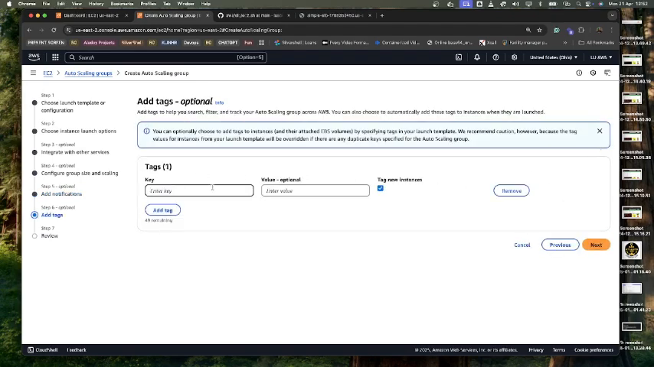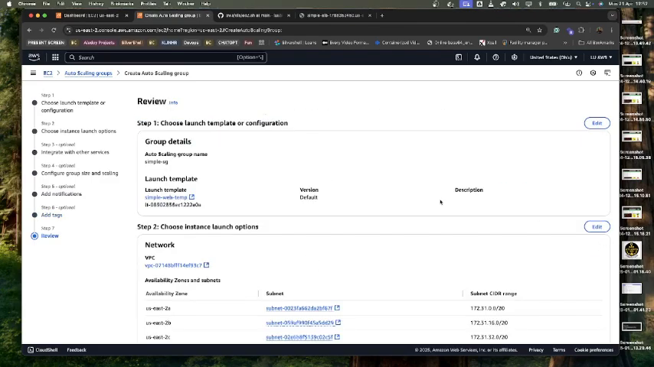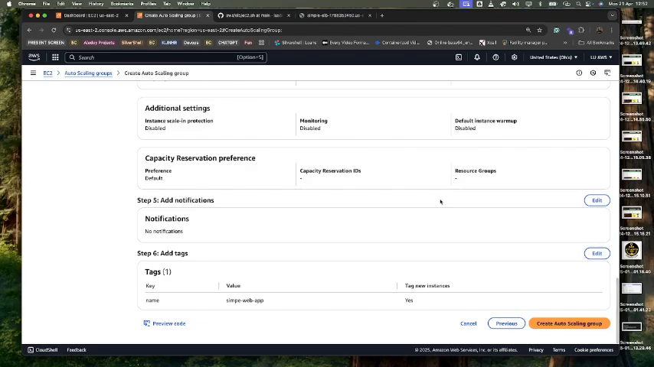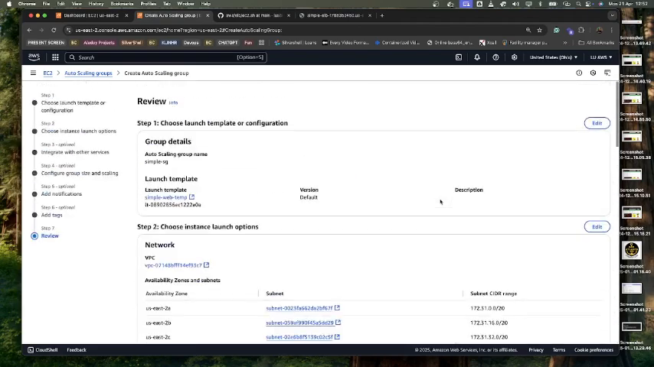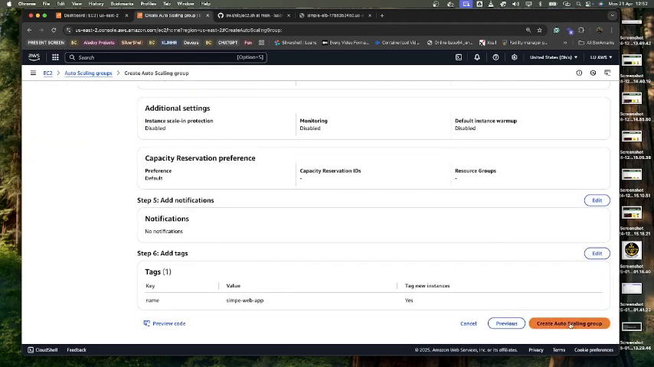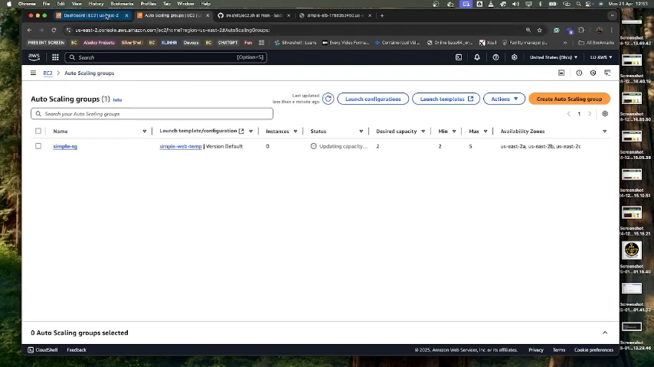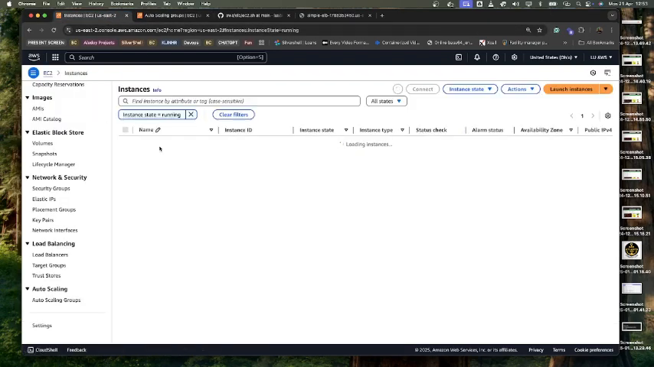Tagging is just for you to tie your application to simple web app. Just create tags to identify your auto scaling group. So here I can review everything, and once I'm satisfied, I create the auto scaling group. Now what this does, immediately this auto scaling group is active, it launches the number of instances that I have set it should launch in the desired settings.